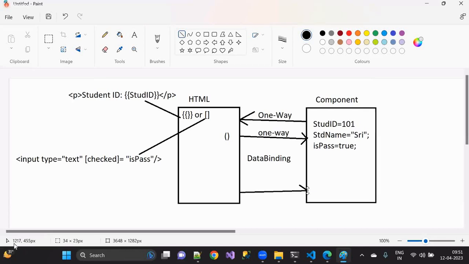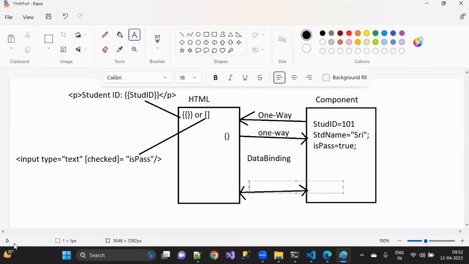Now, what is two-way data binding? Whenever the HTML is modified, the component will get modified. Whenever the component is modified, the HTML will get modified. That is what we call a two-way data binding. And we can do that with the help of what? With the help of ngModel. Understood? With the help of ngModel.